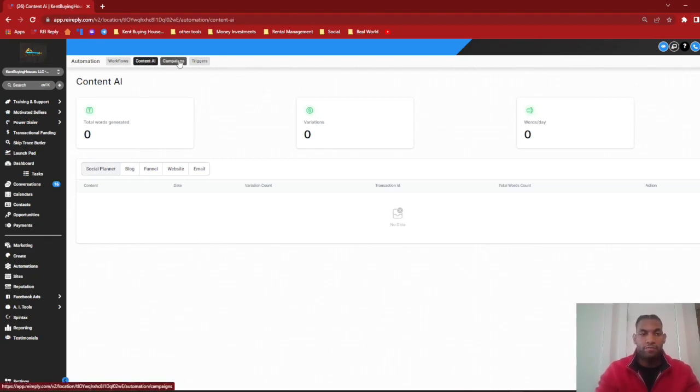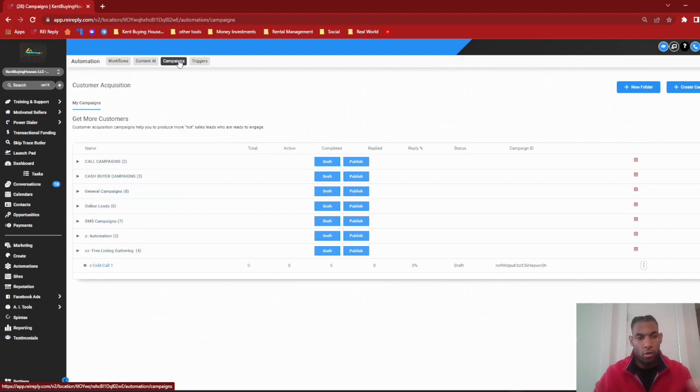Campaigns is probably the bulk of my business here. As you can see, we have the most campaigns out of everything. Campaigns are a great way to follow up. I do cold call campaigns, I do follow-up campaigns, and I do initial reach out campaigns. What I mean by that is when I initially reach out, I'll pull a list. If you watch my other crash course, you'll see how to pull a list. I'll pull a list of individuals who are maybe behind on their taxes, and I'll reach out to see if they might be interested in selling their property.